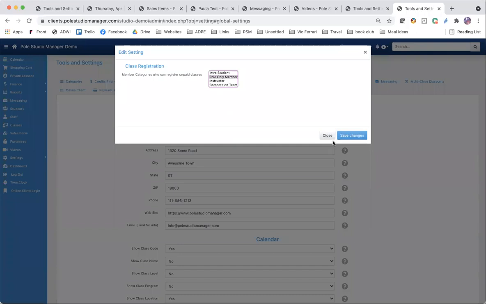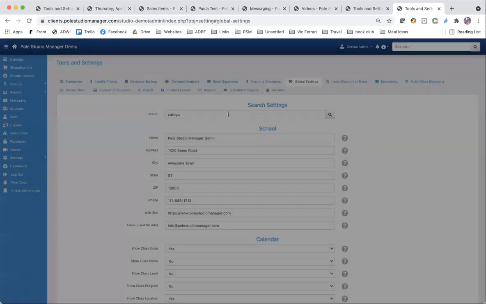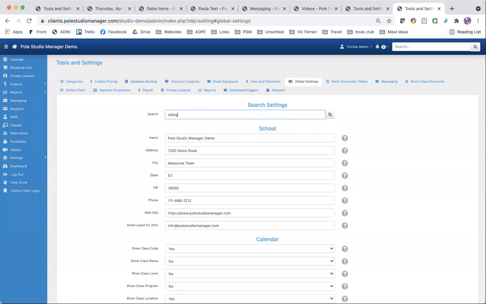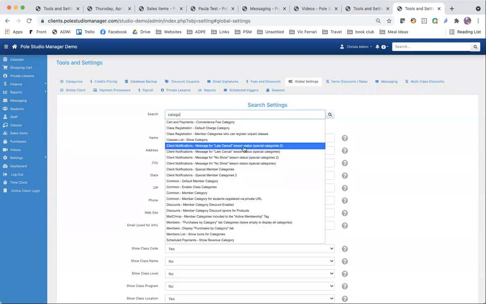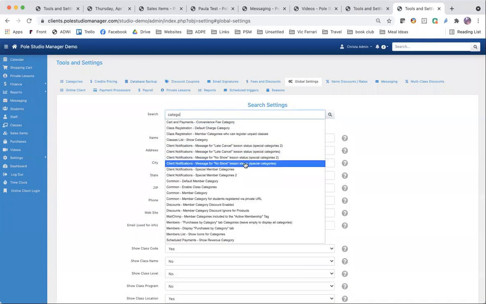I also can use member categories to send out different emails if they late cancel or no show, so that if someone has a membership that's, say, unlimited and they get charged for if they late cancel, or they get charged a different amount if they no show, the system can automatically generate all of those.